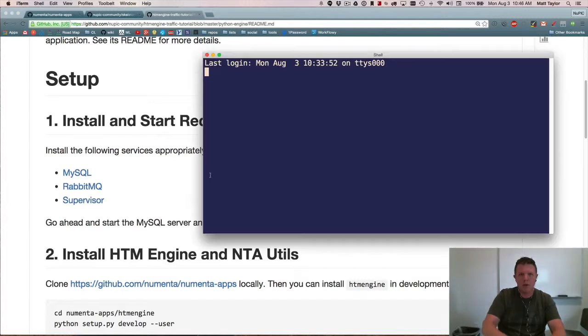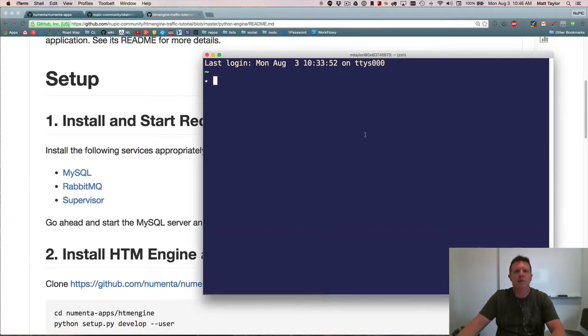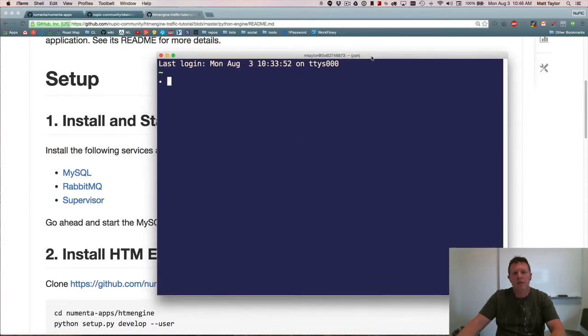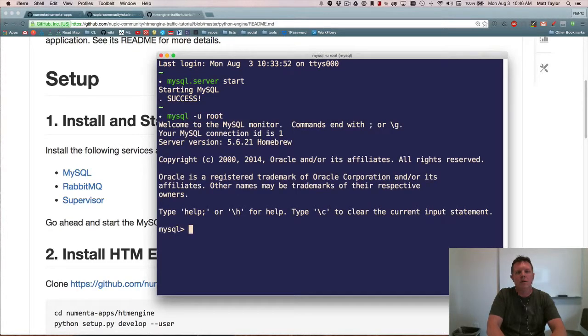I'm not going to go through how to install MySQL or RabbitMQ or Supervisor because it's different on every system. You're going to have to figure that out yourself. But I am going to start my MySQL server. Here we go. So you must have MySQL running, and there it is. I should be able to say mysql and log in. There we go. Show databases.